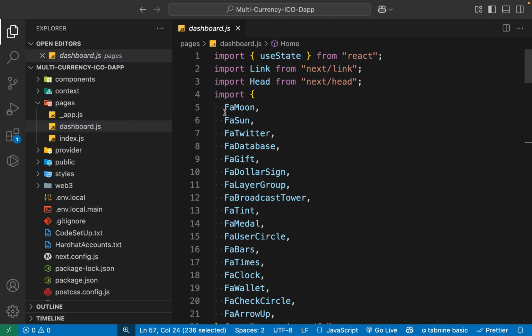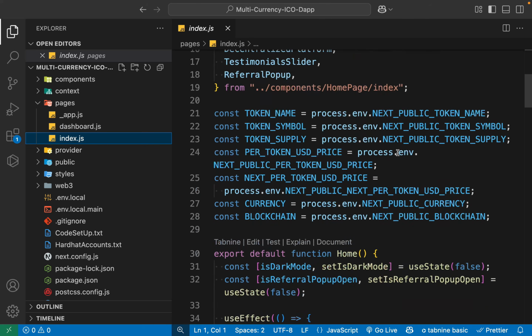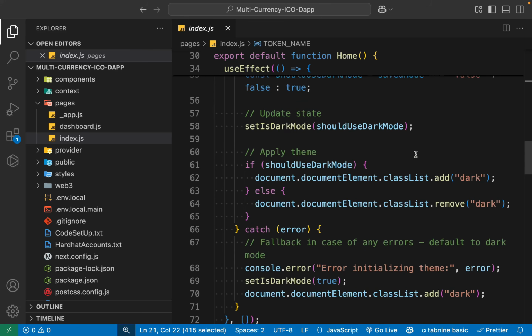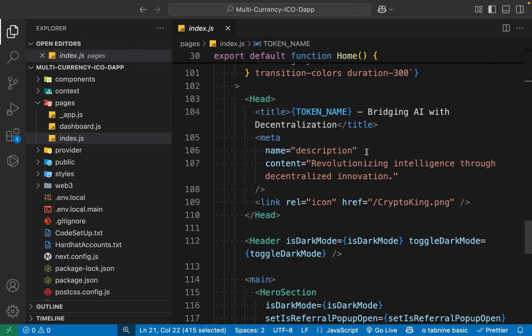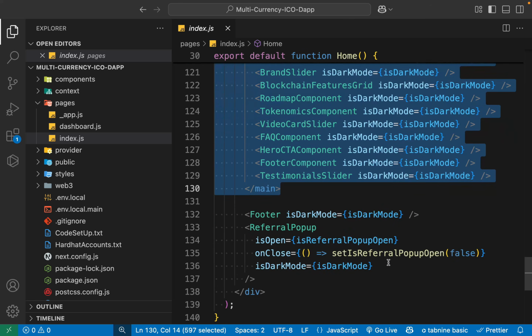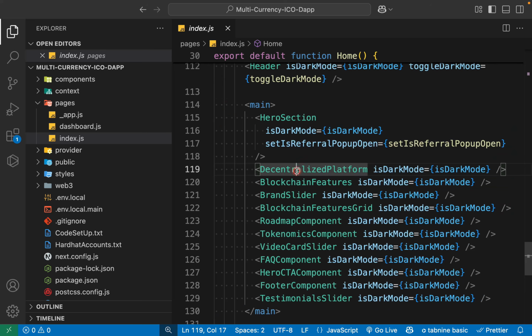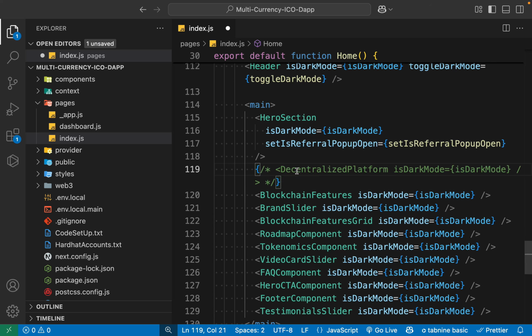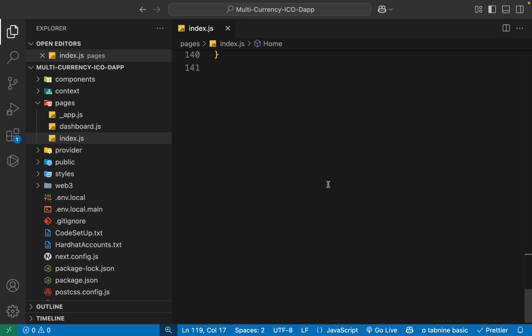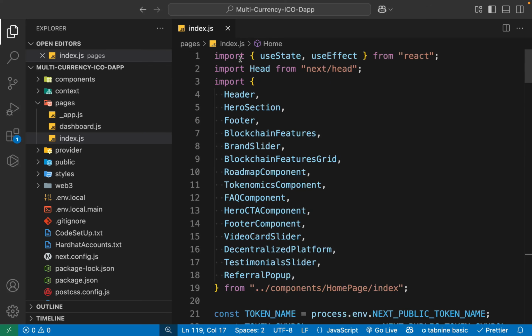Perfect. The next one we have is the homepage where we are displaying all the components. So we are importing the environment variable, and then we are simply displaying all the functions, and here we have the entire component which we are displaying. If you want to remove any of the components, you can simply comment it out like this, and you will be able to remove it if you don't like to add this particular one. So this is our home page. Just keep it as it is. Every single thing is dynamic.